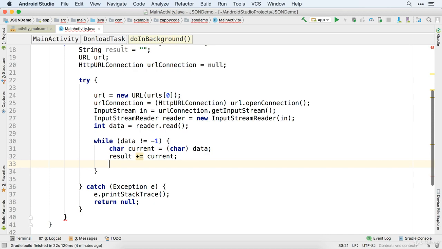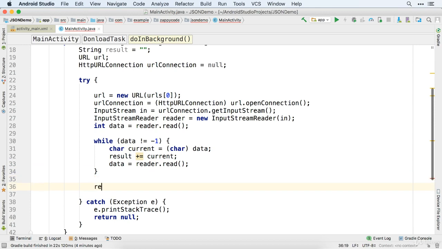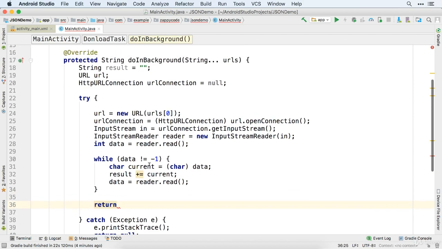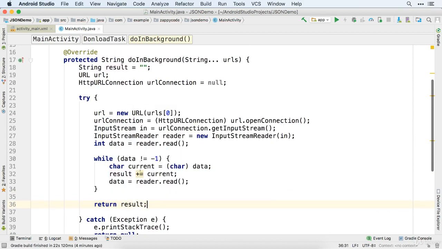And then the last thing that we need to do is we need to say, okay, data is equal to reader.read, and that'll move us on to our next bit. And we also need to make sure we return the particular string that we have here. So we are going to return the result, just like this.